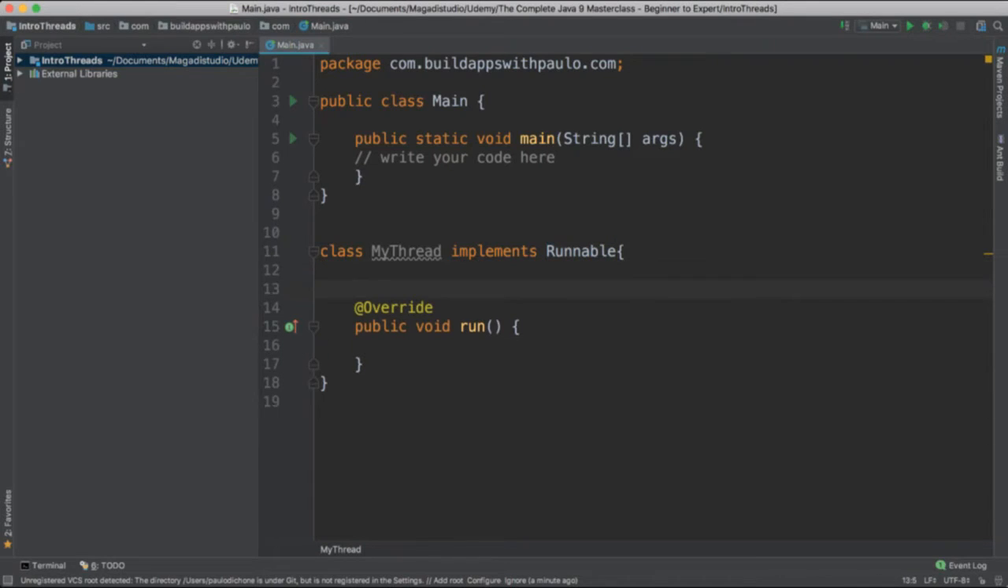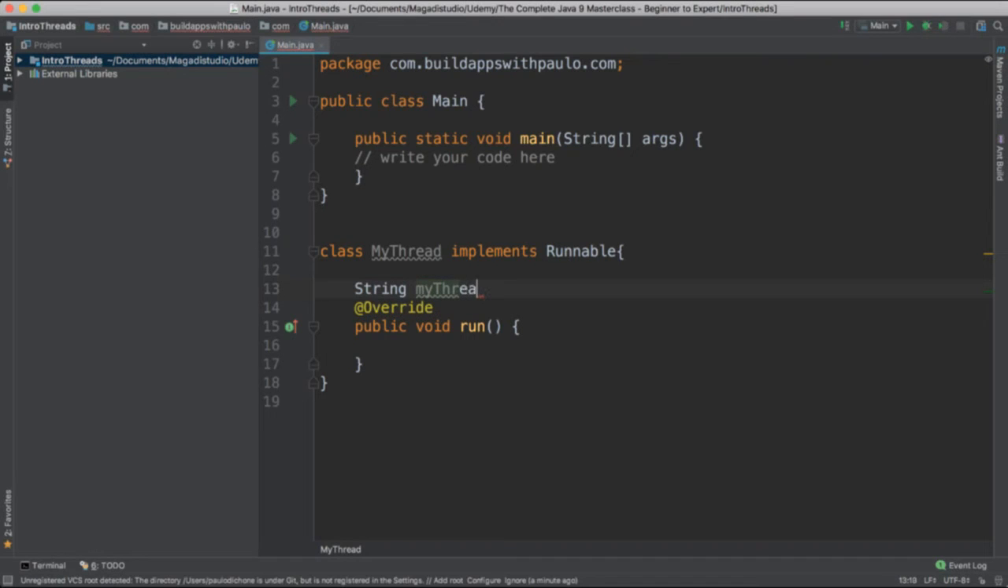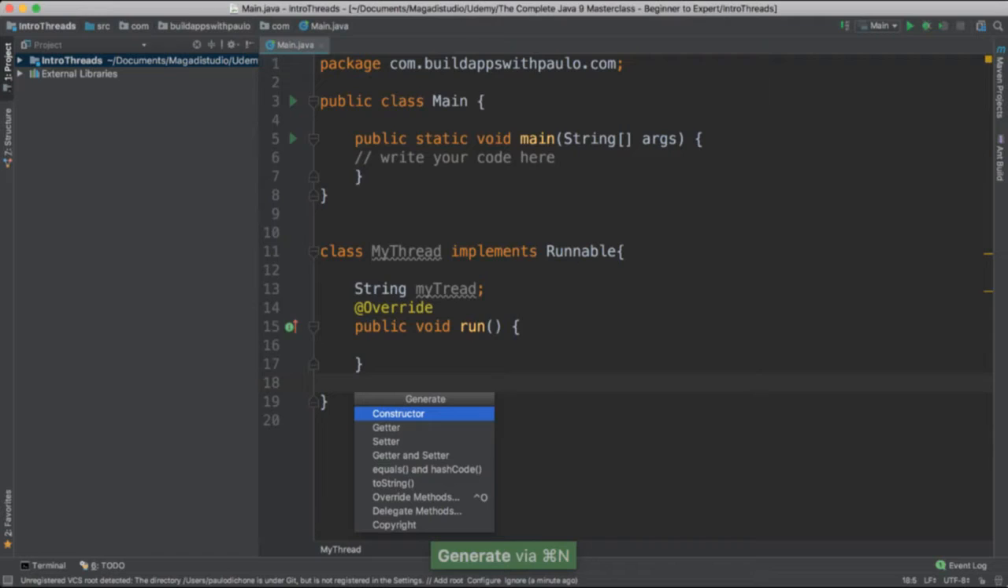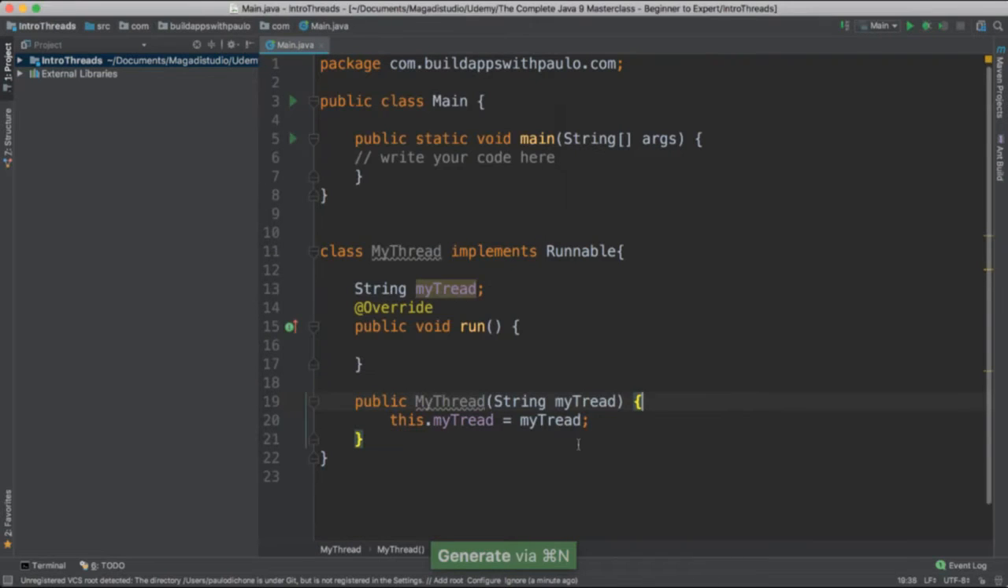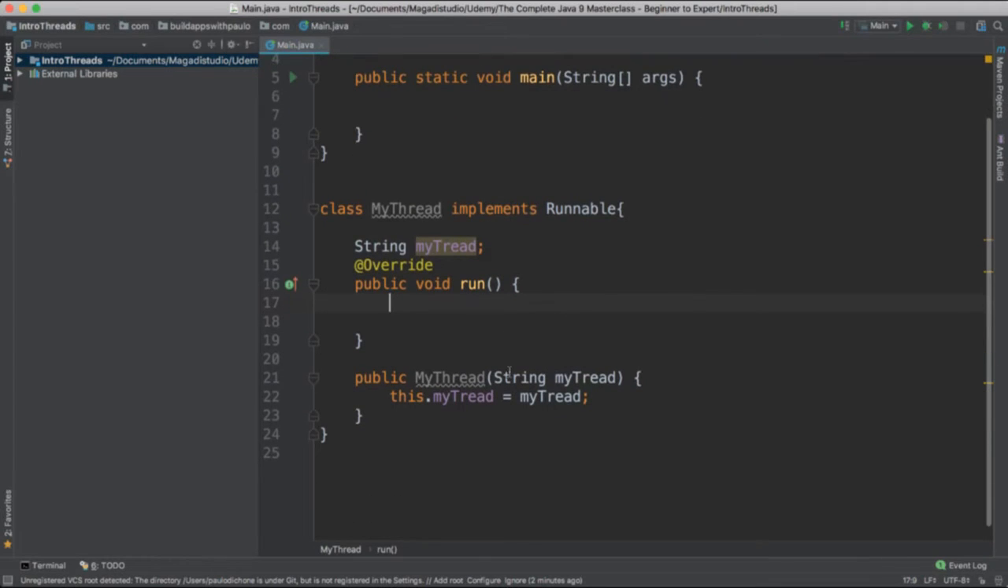On top here, I'm going to have a private message. Let's put a string here. I'm going to call this string my thread. And while we're here, let's create a constructor like this. Okay, so we have a constructor here, we're passing my thread, and there we go. So we're setting things up here. Now that we have that, let's go inside of our run. This is where we are going to write the code that will run.